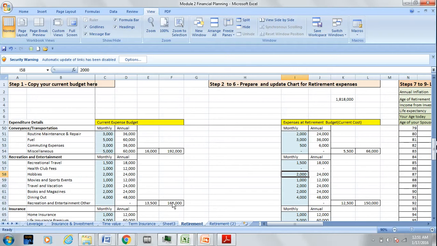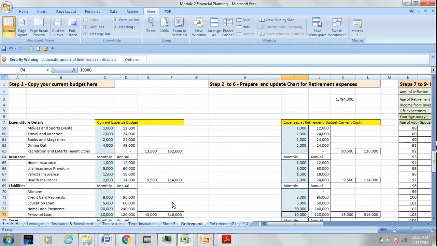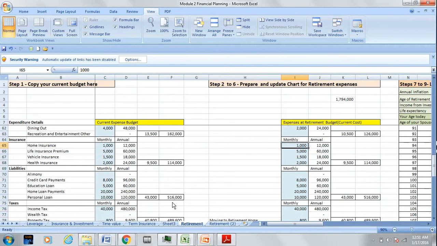You might want to continue with your hobbies, you might still want to go to movies, you might want to travel a bit, and you might want to pursue your hobbies of reading. Dining out may be reduced a little bit because it will be only the two of you and your children won't be with you.